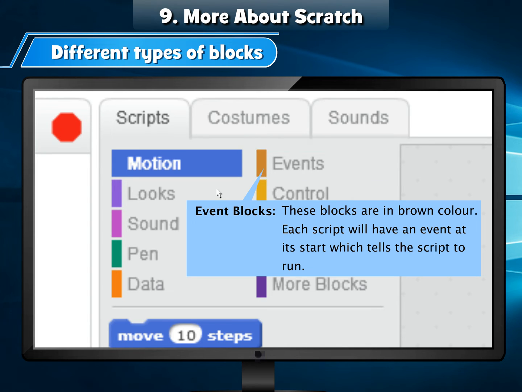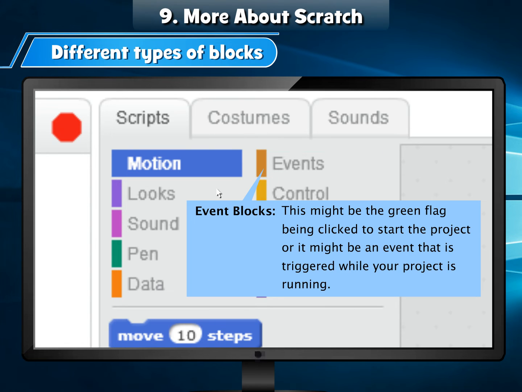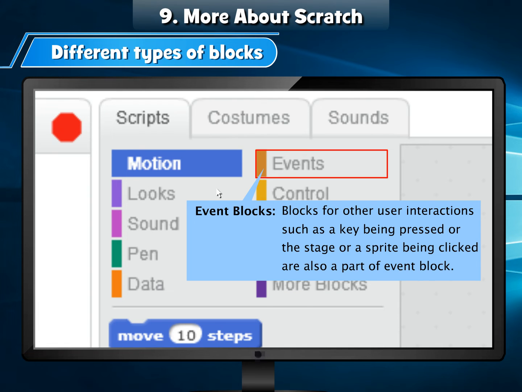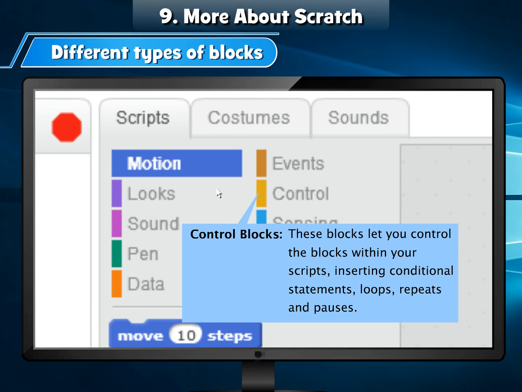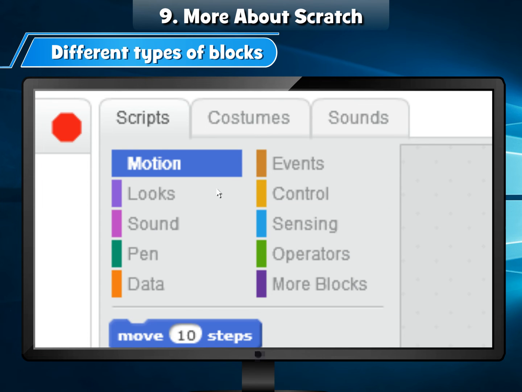Each script will have an event at its start which tells the script to run. This might be the green flag being clicked to start the project, or it might be an event that is triggered while your project is running. Blocks for other user interactions, such as a key being pressed or the stage or a sprite being clicked, are also a part of event blocks. Control blocks. These blocks let you control the blocks within your scripts, inserting conditional statements, loops, repeats, and pauses.